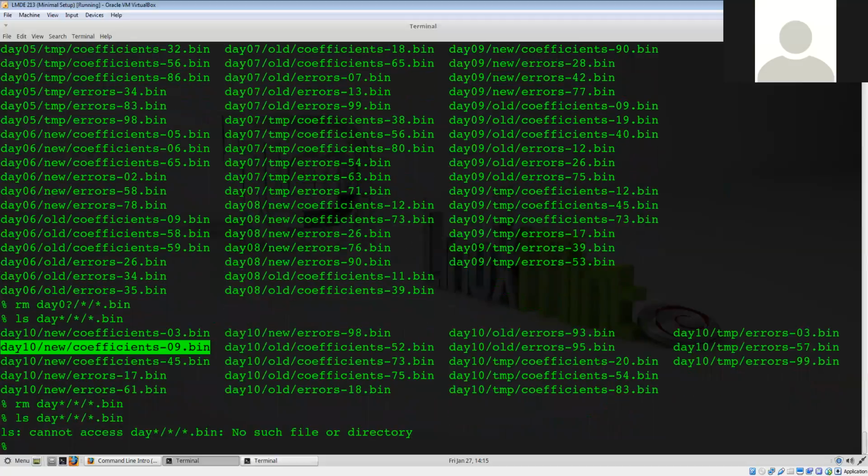And I get nothing. Now here is an error that's going to come up that can be confusing, and the explanation for this is, again, the shell takes your pattern and expands it into the files that match it. If it doesn't match anything, it just hands off the pattern as is. And so I get an error here that says ls cannot access day star star star bin, no such file or directory. Now, it would make more sense to me if I was told that there are no files that match this pattern, right? But that's not what happens.